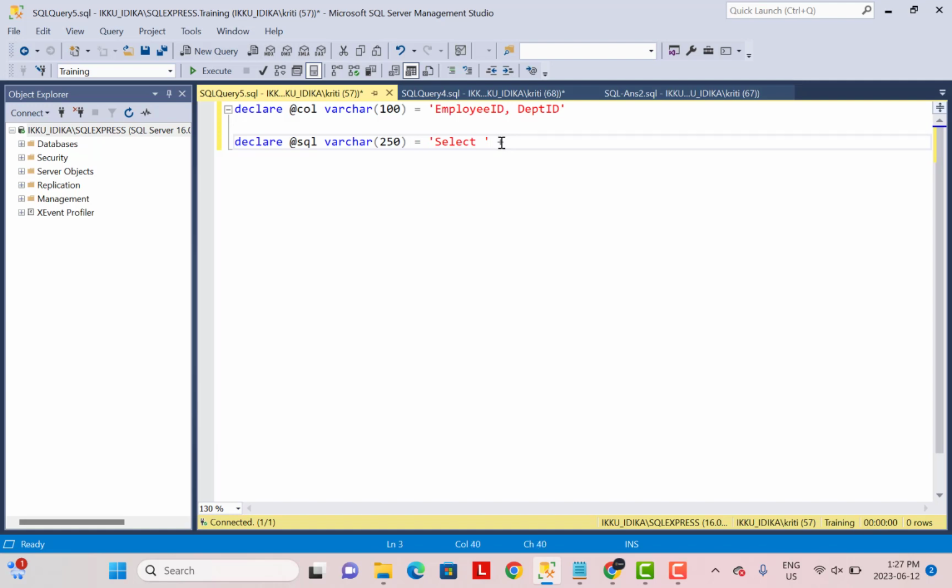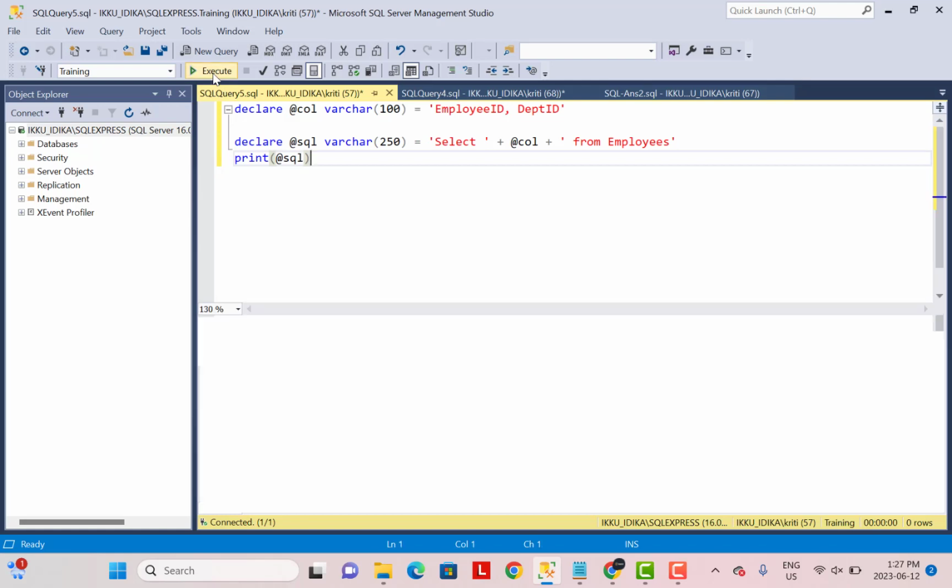This is just a string that we're going to concatenate. For concatenating, we are going to use plus. Now we need to define the column names, which we are going to dynamically pick from this variable over here. So I'm going to concatenate the value of that variable, which I can reference by using @col. Again, concatenate it with another static piece of string, which is going to be FROM employees, which is the name of my table, and I'm going to end my quotes over here. So this is the SQL statement that I want to execute. I'm just going to do a PRINT @SQL over here and execute.